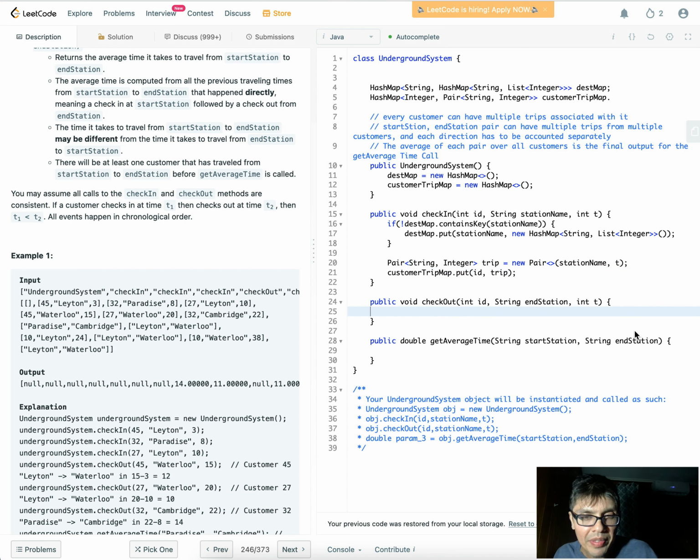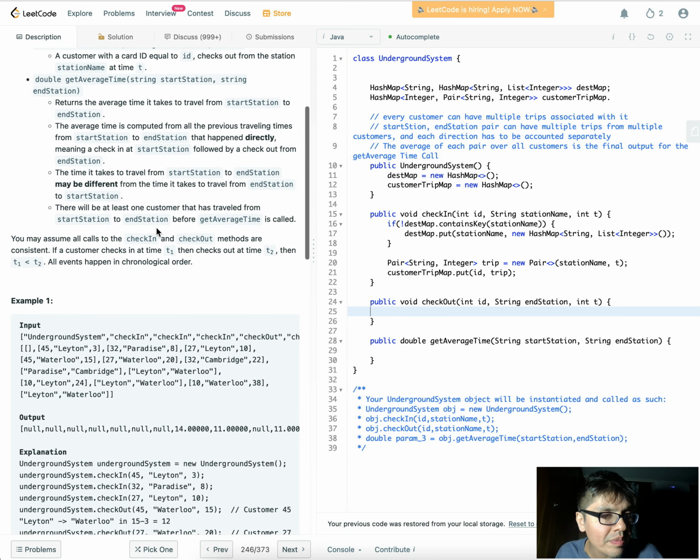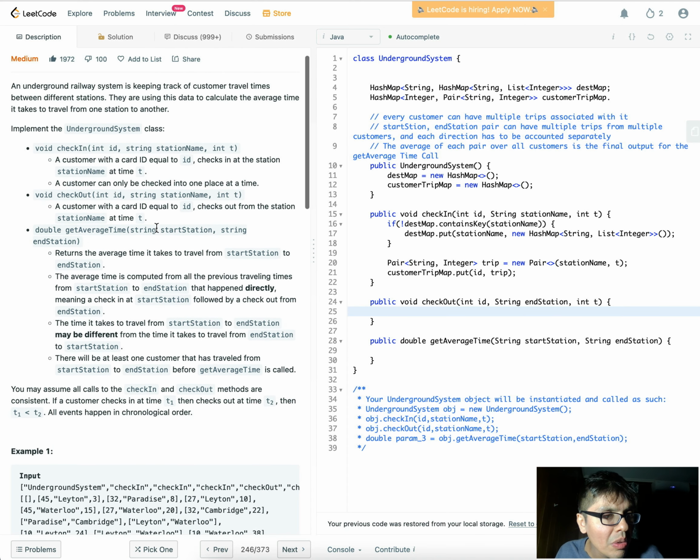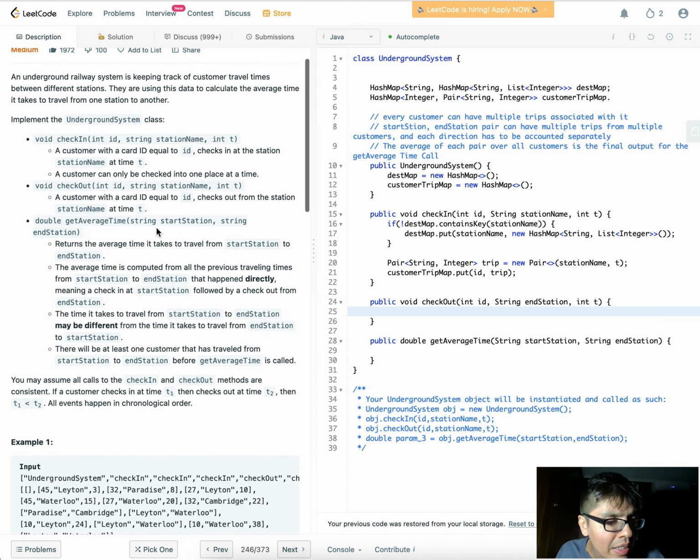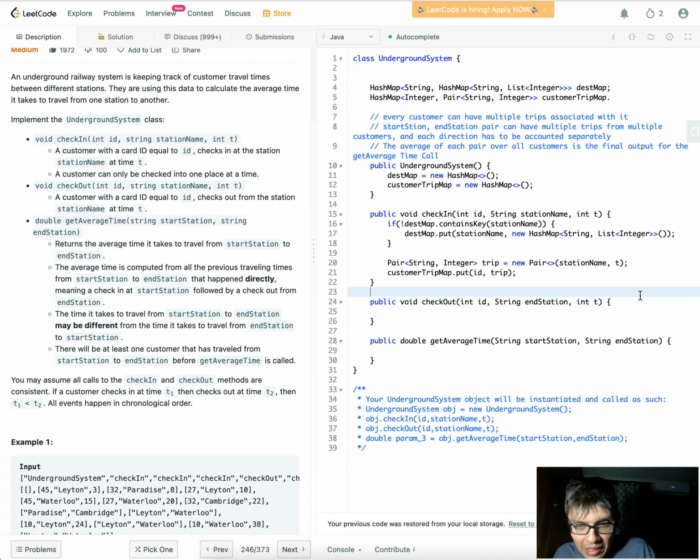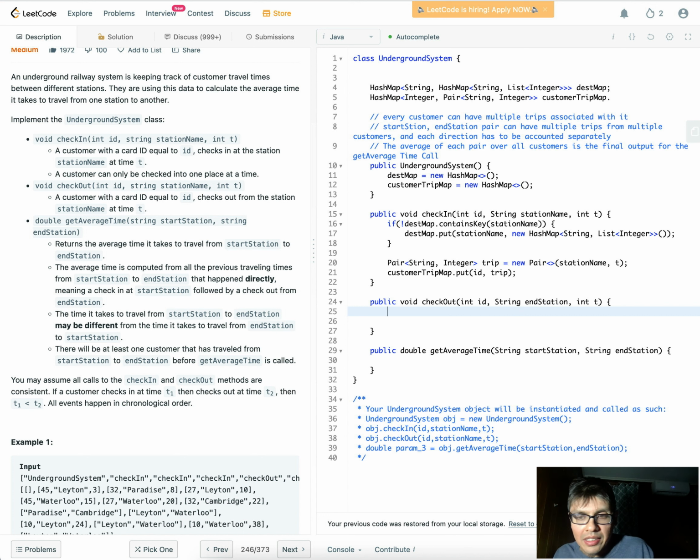Okay. So here's the thing. We're just going to assume that right now we have a customer with a specific card ID, and we're going to record their transit time. We're only going to record one instance of a customer's transit time, but we'll have multiple customers. That's why we need that list embedded. So now that's our check-in.